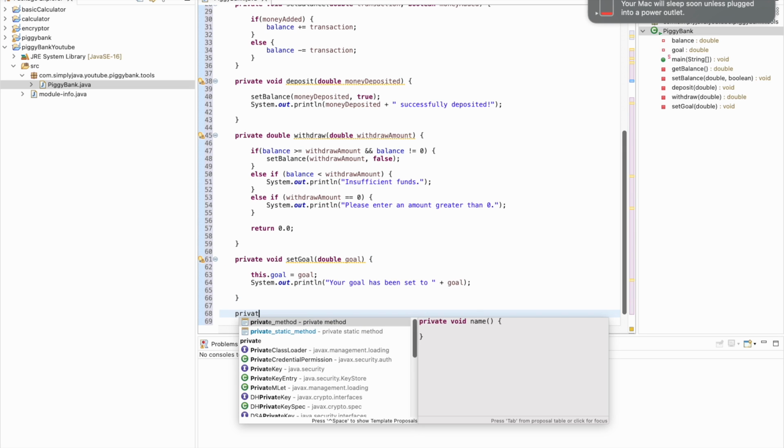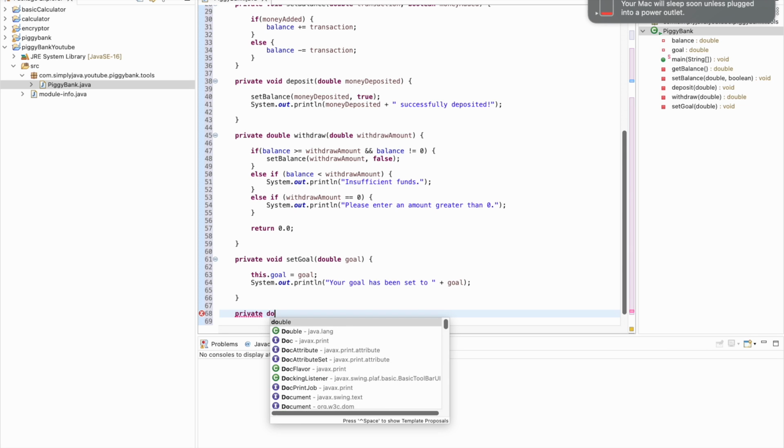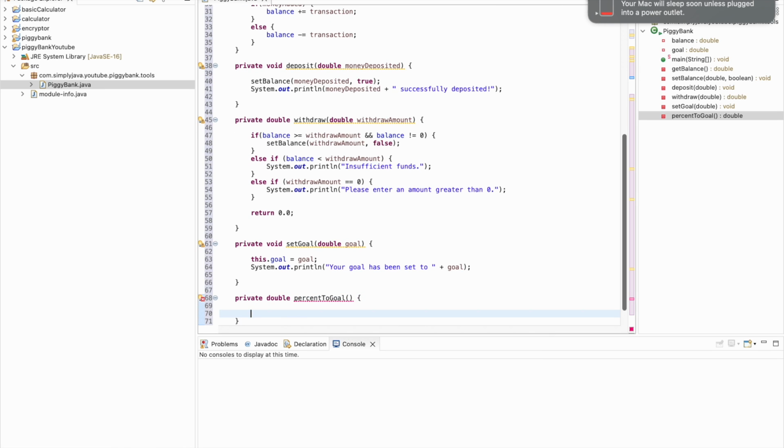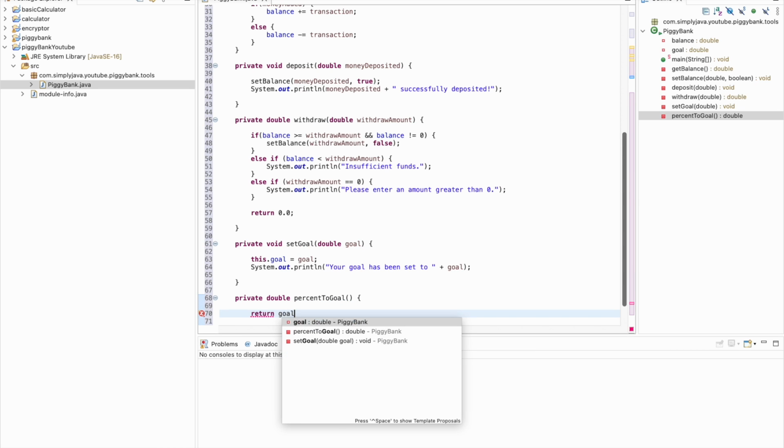The last method we're going to create is going to be called the percent to goal method, right? And so this is where we're going to actually use the goal value that they provided us with. So this is going to be a double. It will return a value, and we'll call it percent to goal. All right, perfect. And let's remove low battery from the screen. All right, perfect. So in this method, it's going to be a really simple method. It's going to say return goal divided by balance.